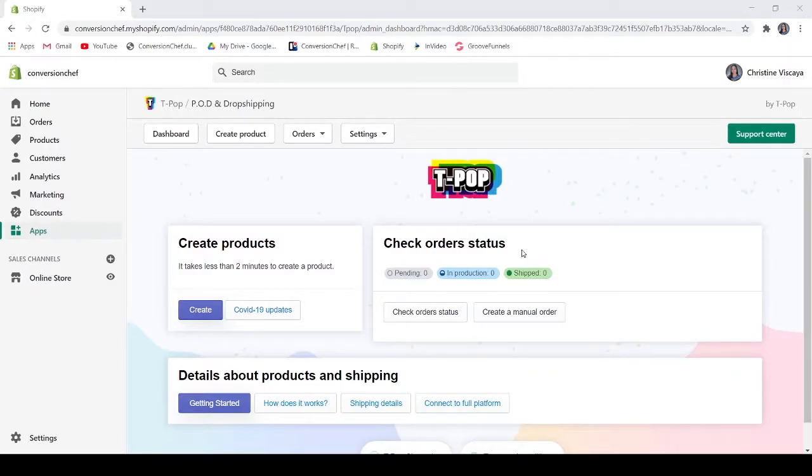We are going to talk about TPOP print-on-demand application. Print-on-demand is basically a process where you partner with a supplier and they customize white label products with your own design. This also works on a per-order basis. So TPOP is one of the applications that provide a print-on-demand service.